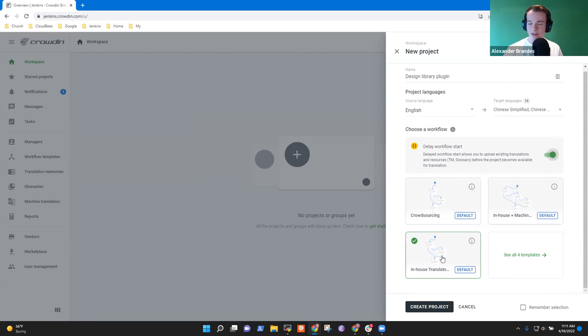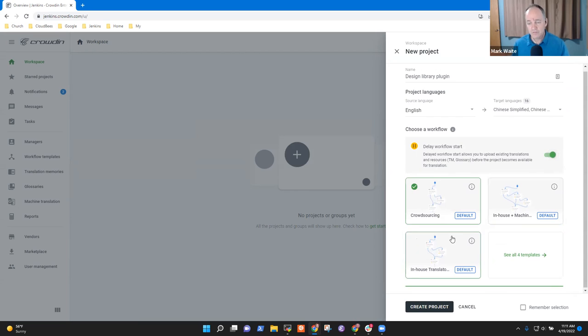And you click on the crowdsourcing workflow step, not in-house translations. Because you want people to actually be able to interact with it. Right, very good. So choose crowdsourcing, delay workflow start. And I chose 16 languages, and that's probably not terrible. Will it remember my setting for crowdsourcing and delay workflow start?